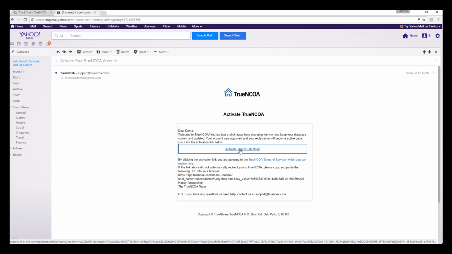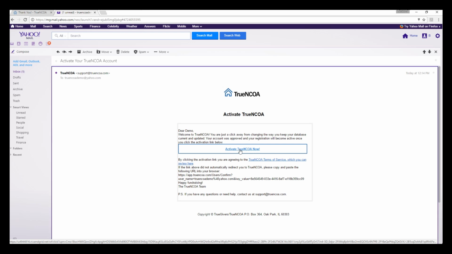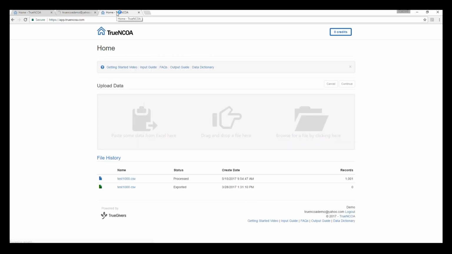Once you receive the activation email, click the activation link. This will automatically log you in and activate your account. To log in again in the future, visit app.truencoa.com and log in using your email address and password.